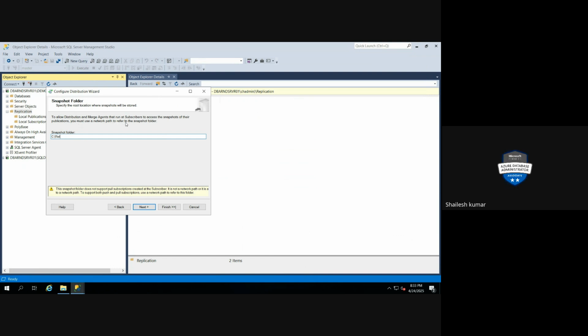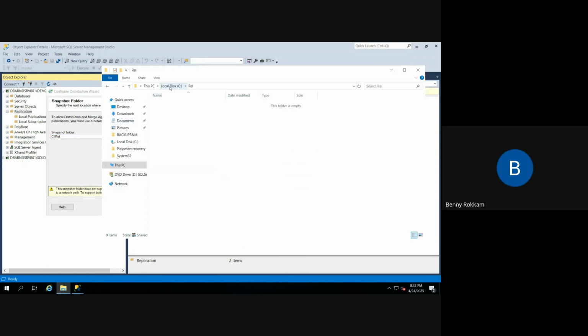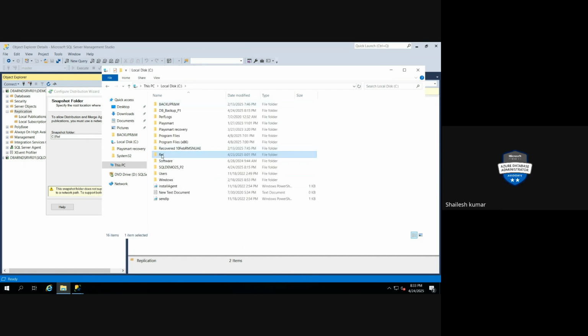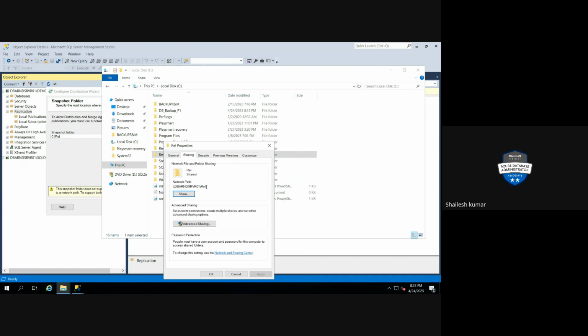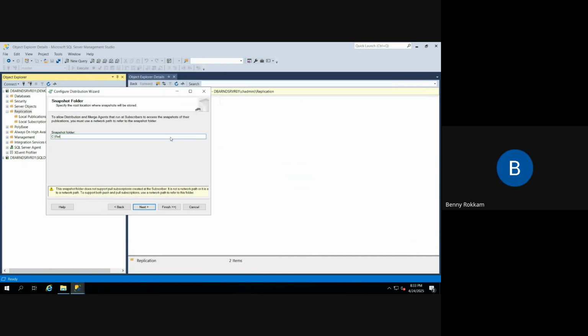If it says to use the network path, then we can just use the network path. It is local, but it is going to read that one. It is discoverable in the network. Go to shareable. This is the network path, the host name and the folder name. Select, paste that.